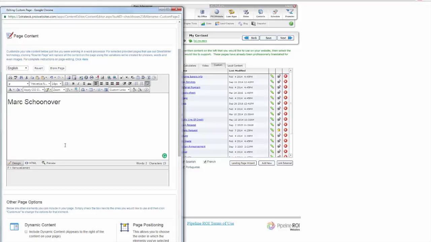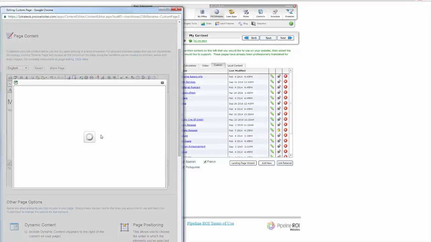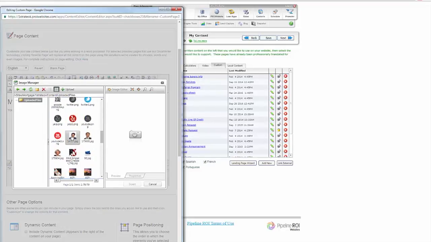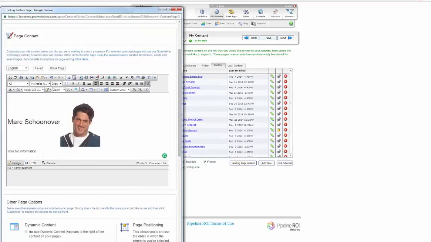Basically, this is just going to be a bio, so I'm going to put your bio information, and again, it's just plain text. To incorporate the picture, you're going to click Image Manager, and once that person's image is included or uploaded, it's going to be there.